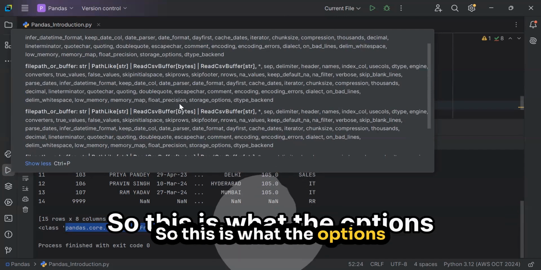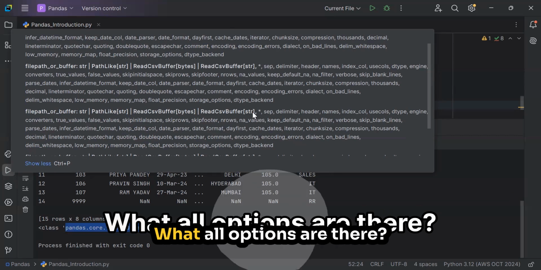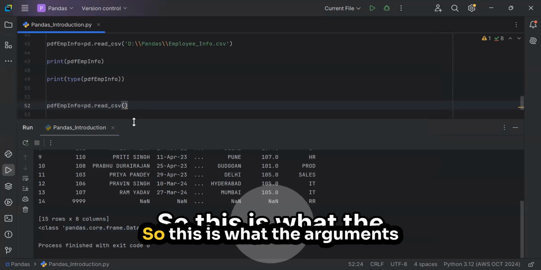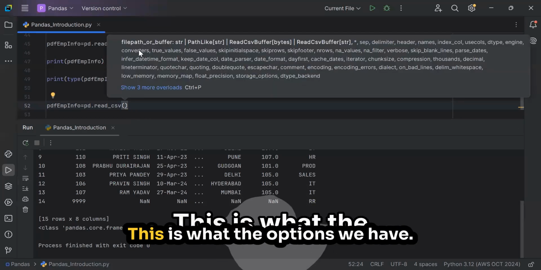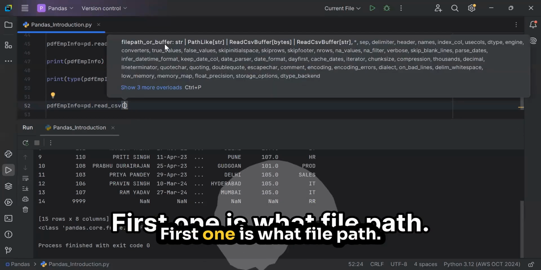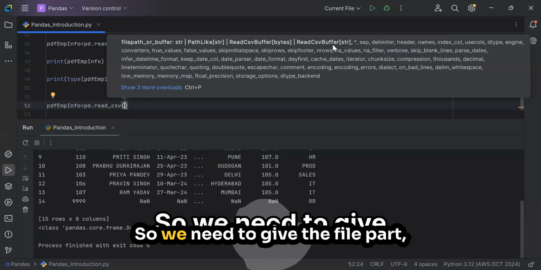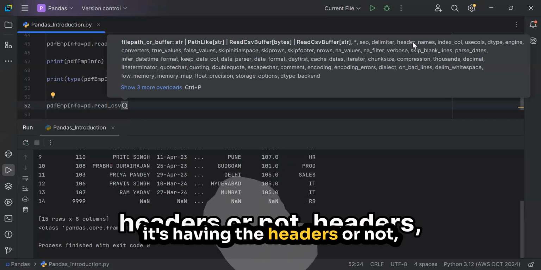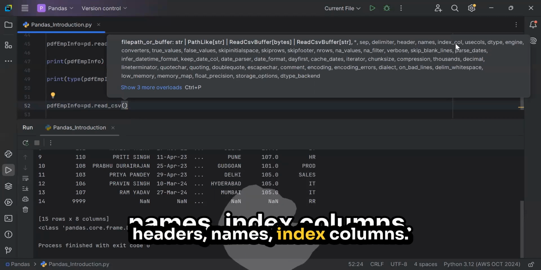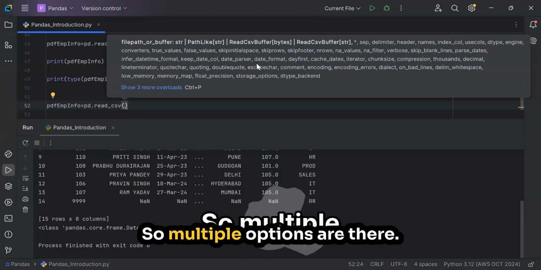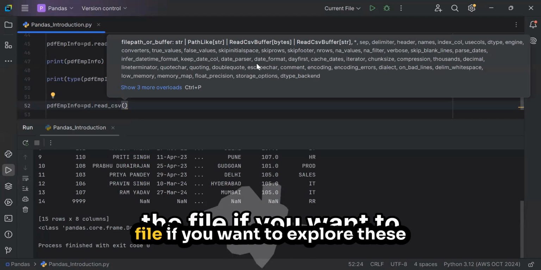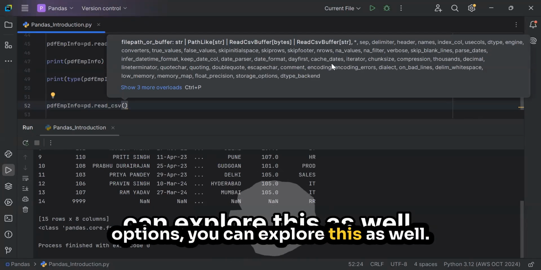So these are the options you can see here. Options means arguments. These are the arguments while reading the CSV. First one is the file path, so we need to give the file path. Then separator, delimiter, whether it has headers or not, header names, index columns. So multiple options are there. While reading the file, if you want to explore these options, you can explore them as well.